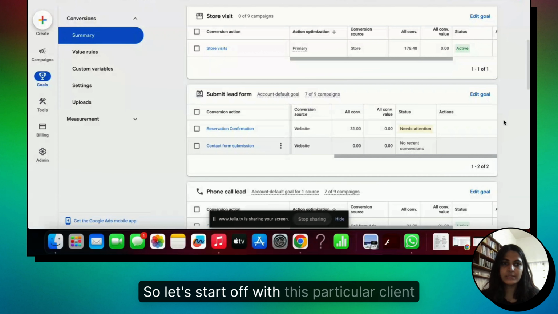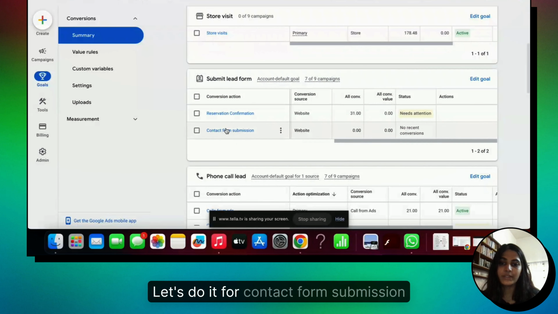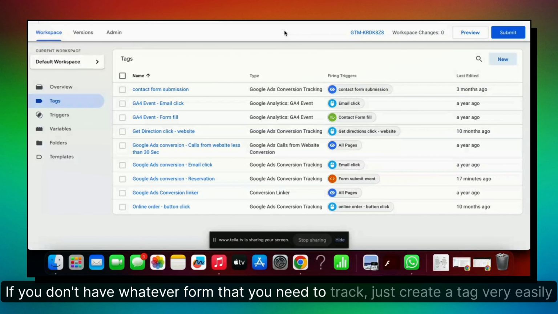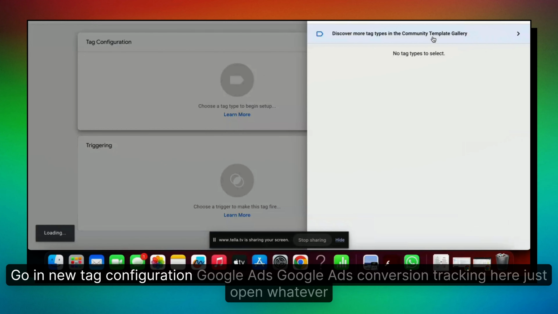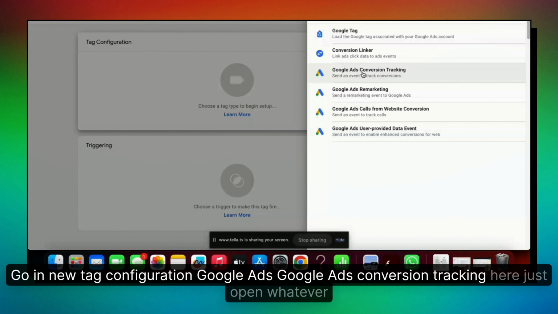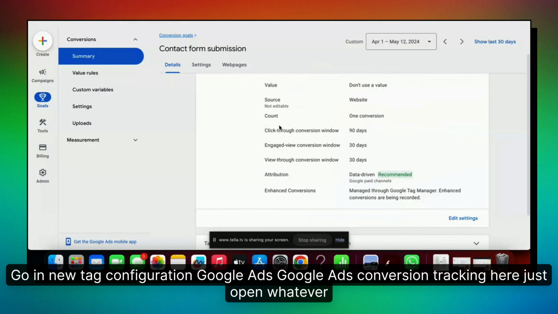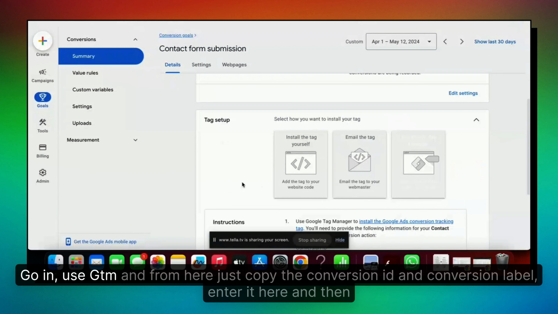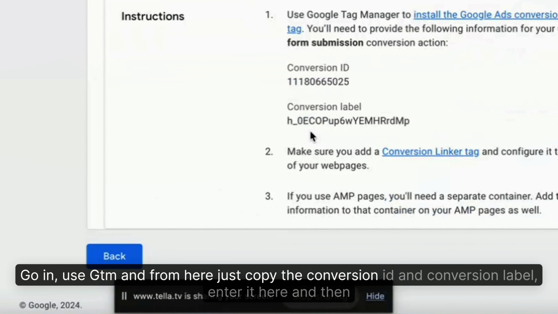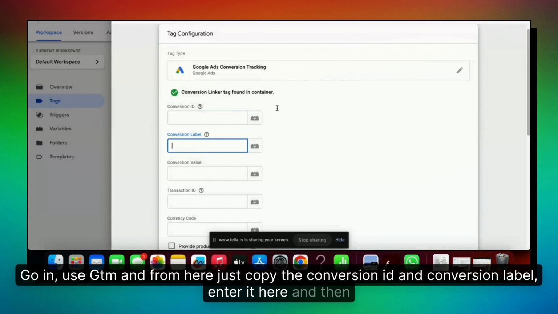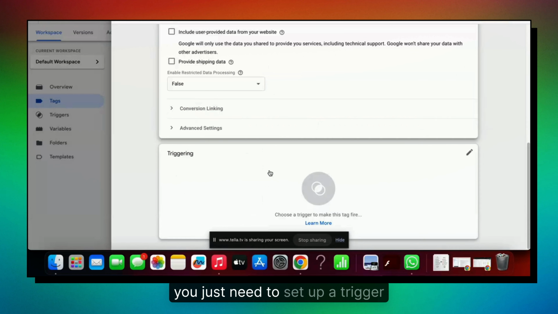So, let's start off with this particular client. Let's do it for contact form submission. If you don't have whatever form that you need to track, just create a tag very easily. Go in new tag configuration, Google Ads conversion tracking. Here, just open whatever conversion you want to track. Go in, use GTM, and from here, just copy the conversion ID and conversion label, enter it here, and then you just need to set up a trigger.